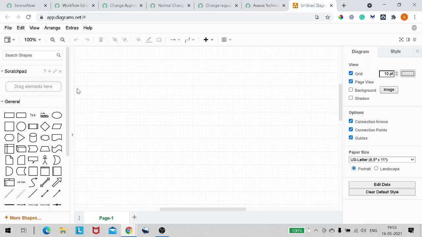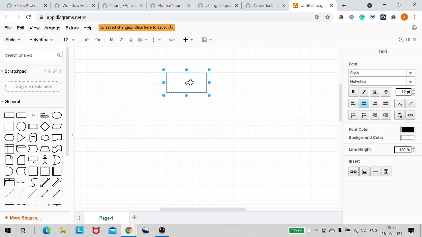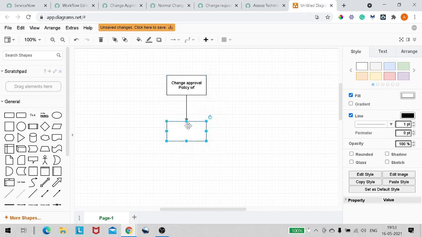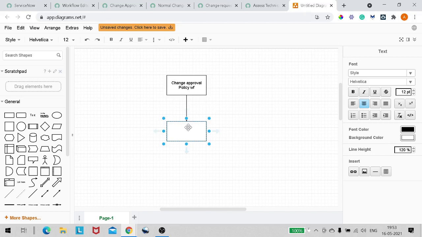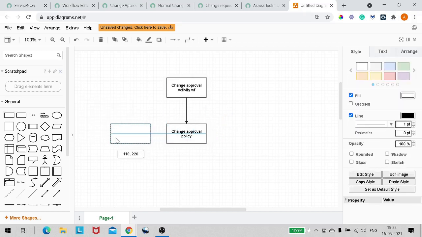If I go to this draw.io, let's try to make it clear. We have change approval policy, which is in workflow. It will point to change approval activity, not policy activity. Then it will point to change approval policy. Now in change approval policy we have two things. Change approval policy is made up of two things.